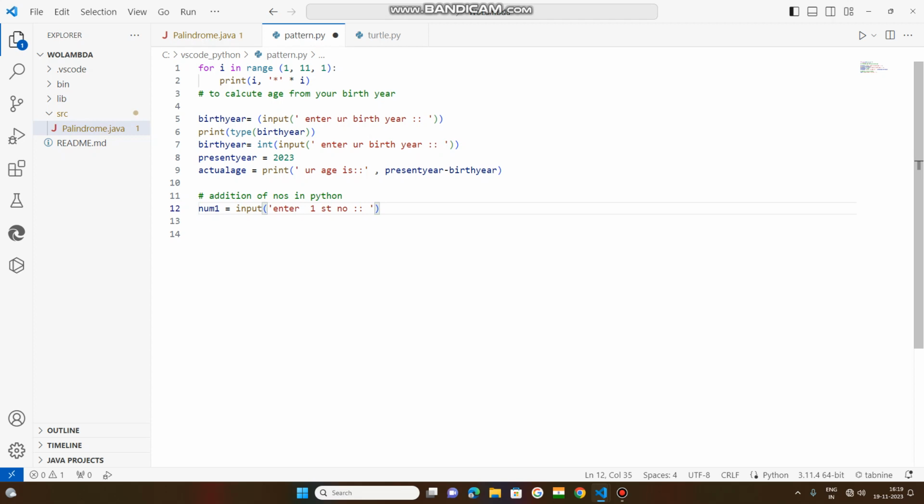Now this string will be kept in single quotation marks or double quotation marks, doesn't matter. Now whatever the user feeds will be considered as a string. So you need to put the int function here to convert that string into an integer.